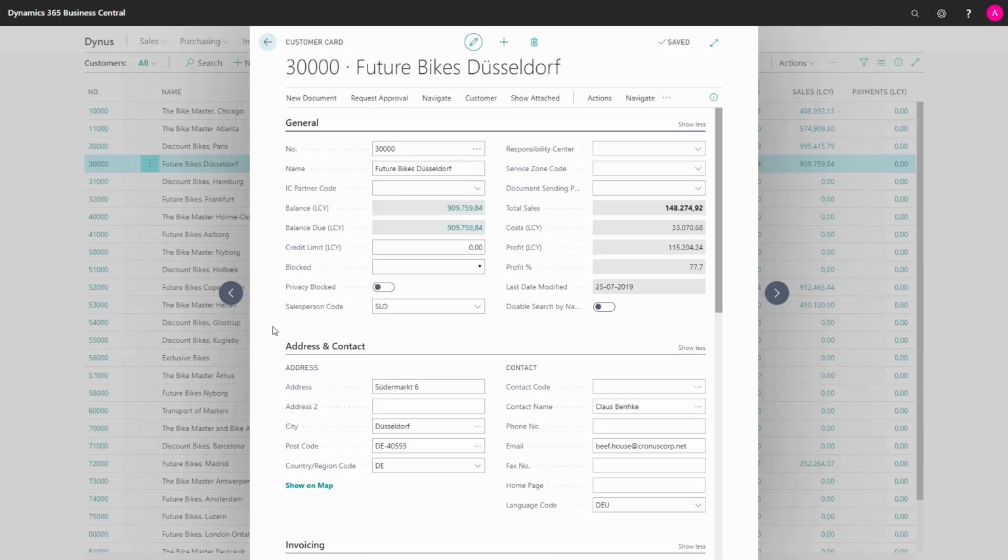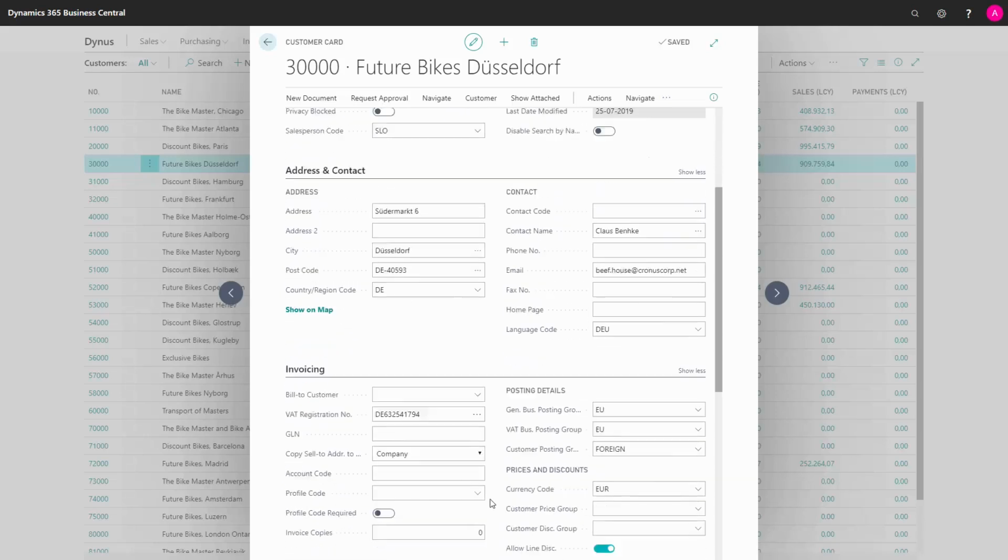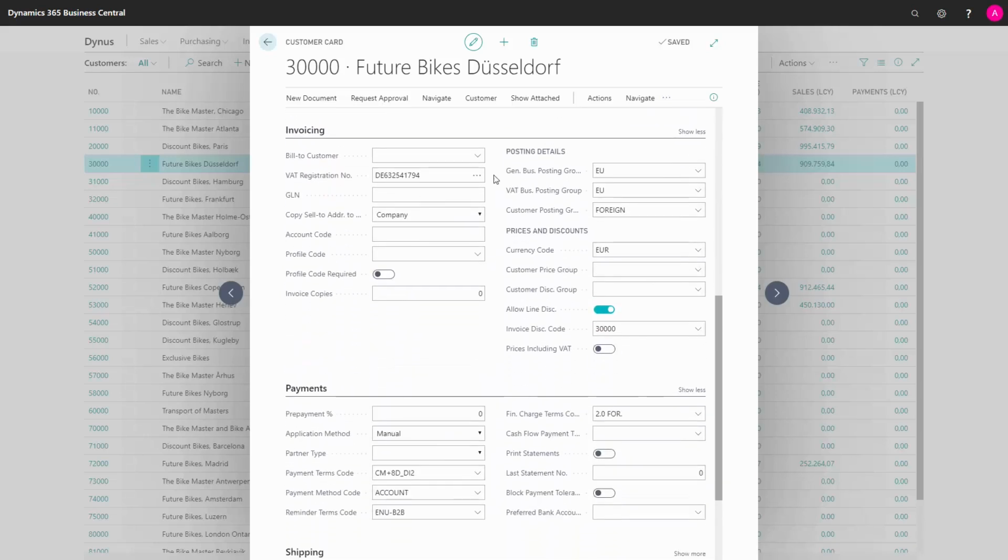Under address and contact, we set in the customer's address. If we have set up postcodes in the postcode table, along with city and county region code, the city and county region code will be filled in automatically when I choose a postal code. It is also under address and contact that we define the language code for the customer. This is the language code that defines the language in which we communicate with the customer.